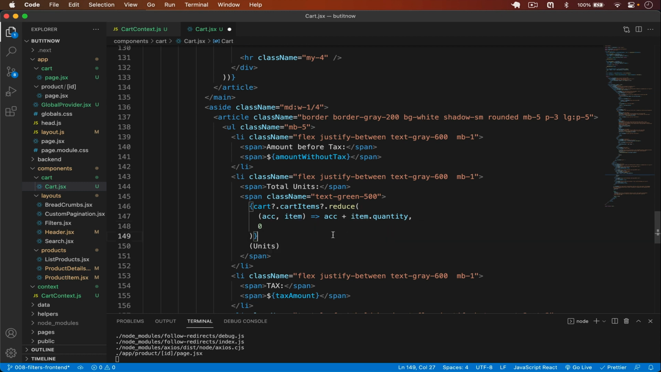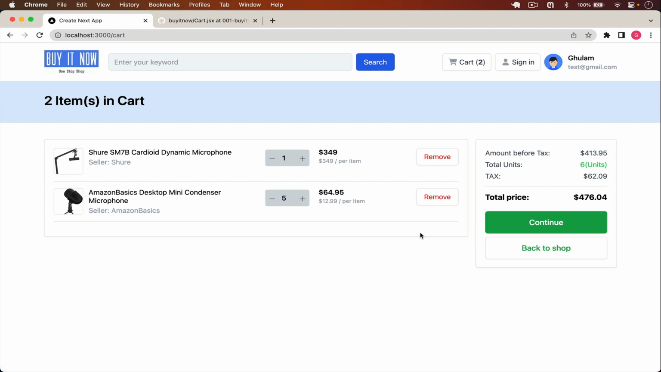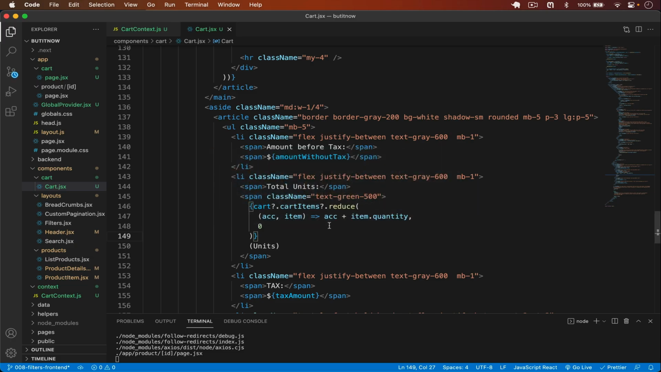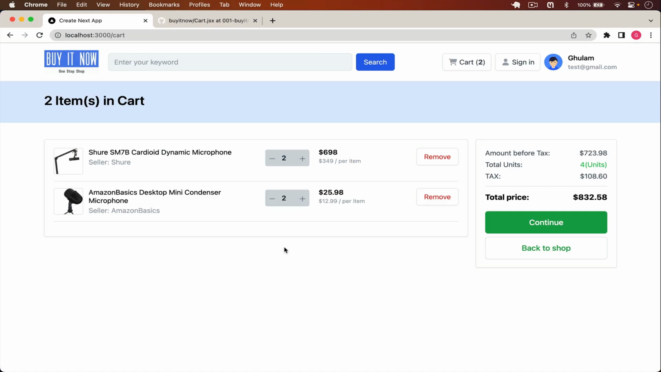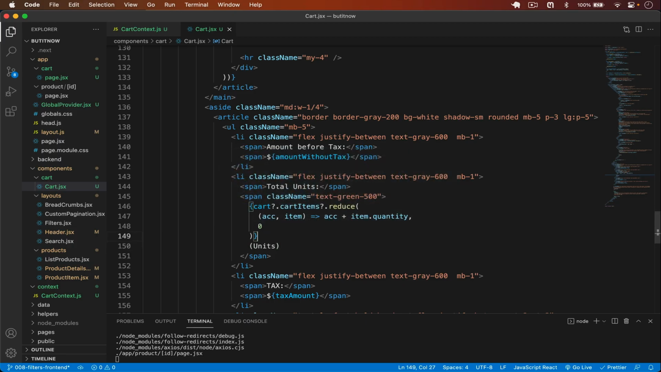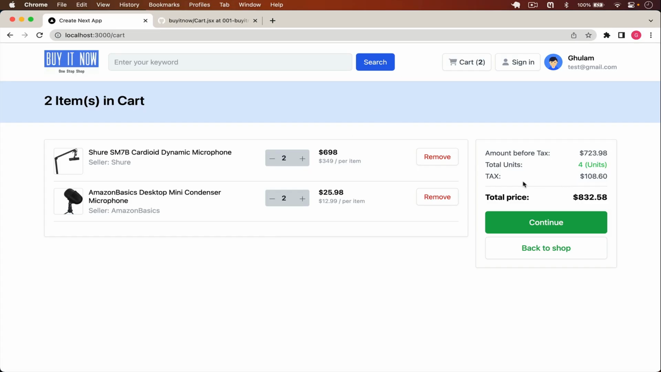Okay, if I save it, go back, and you can see that I have here 6 units. If I decrease it, you can see that the unit is also decreasing here. Okay, so this means our values are dynamic here. Save it, or I can add a space like this. Okay, so now we're successfully displaying the amount before tax, total units, tax, and the total price.